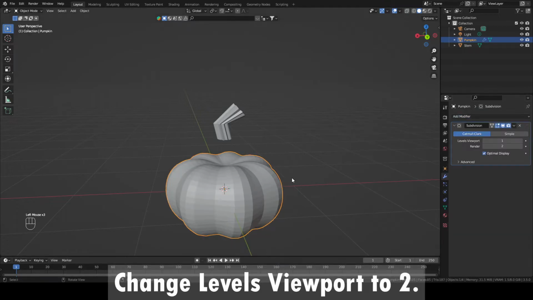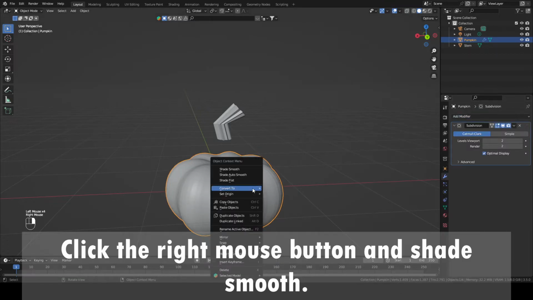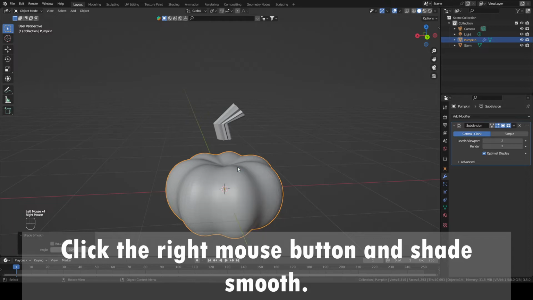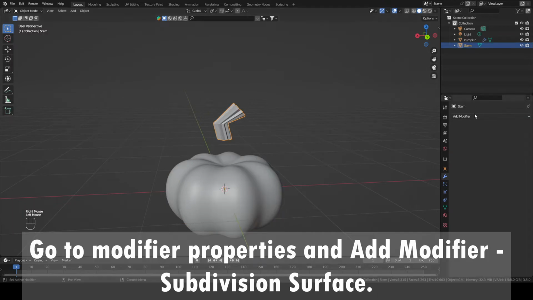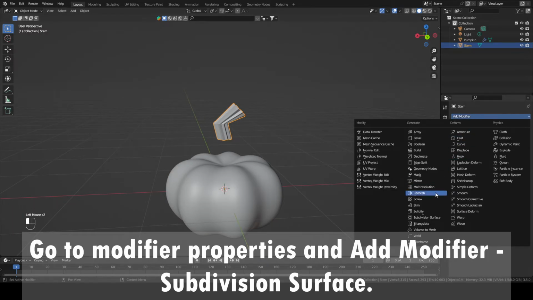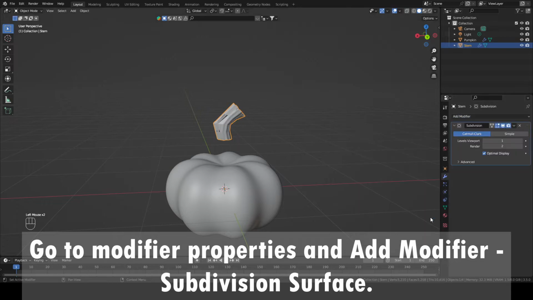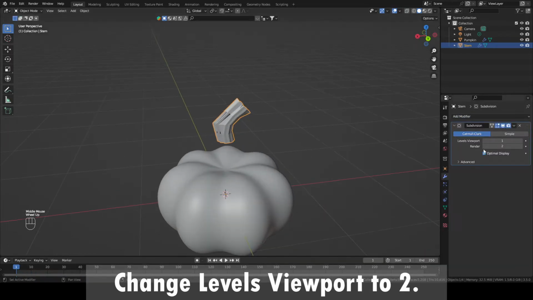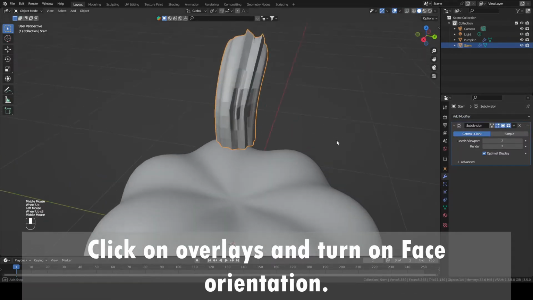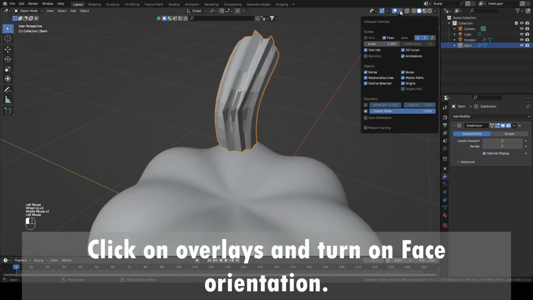Change Levels Viewport to 2. Click the right mouse button and shade Smooth. Click on Steam. Go to Modifier Properties and add Modifier Subdivision Surface. Change Levels Viewport to 2. Click on Overlays and turn on Face Orientation.